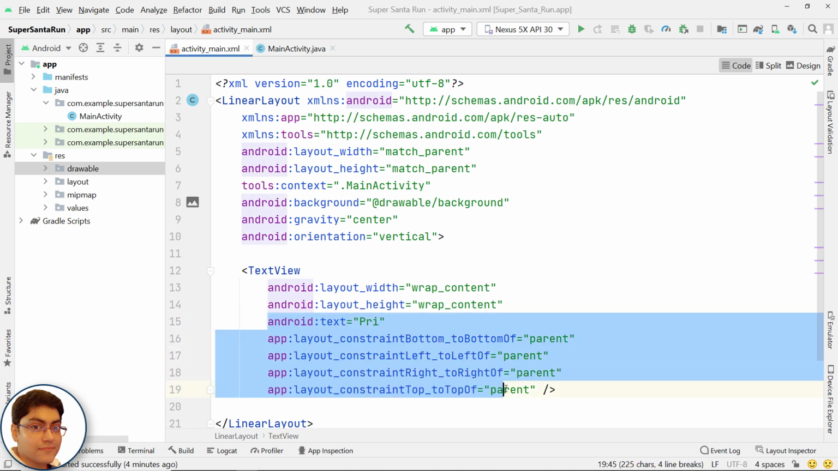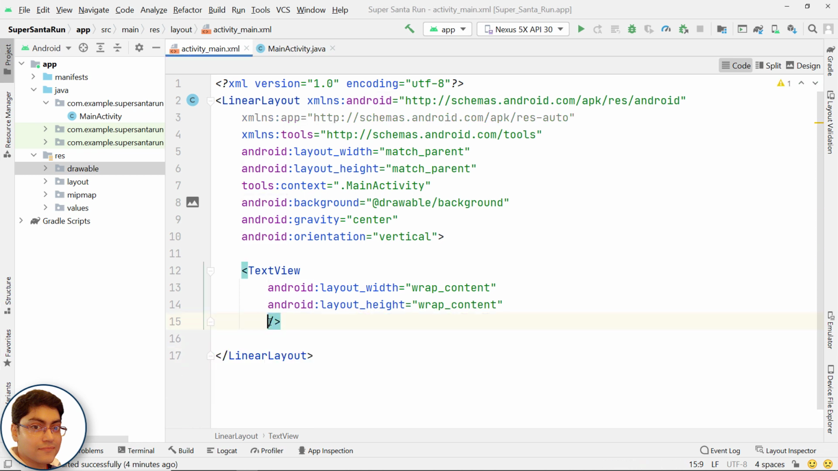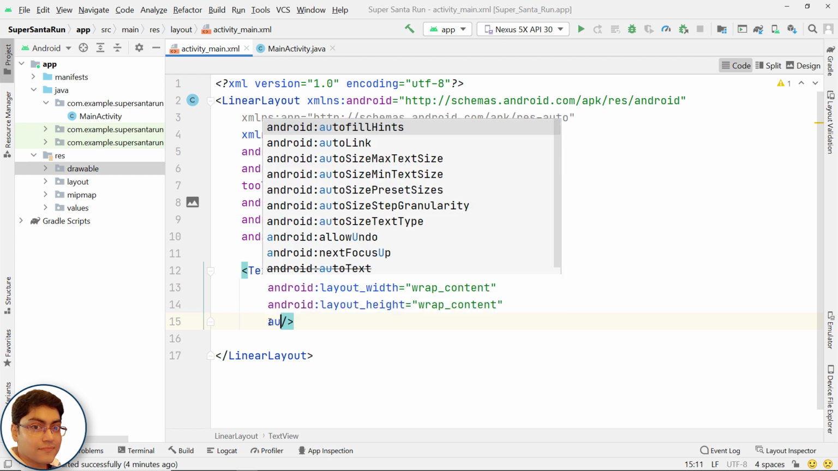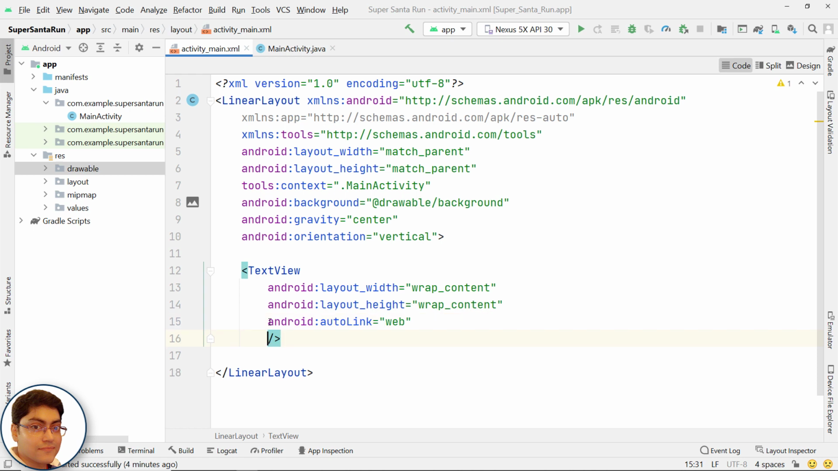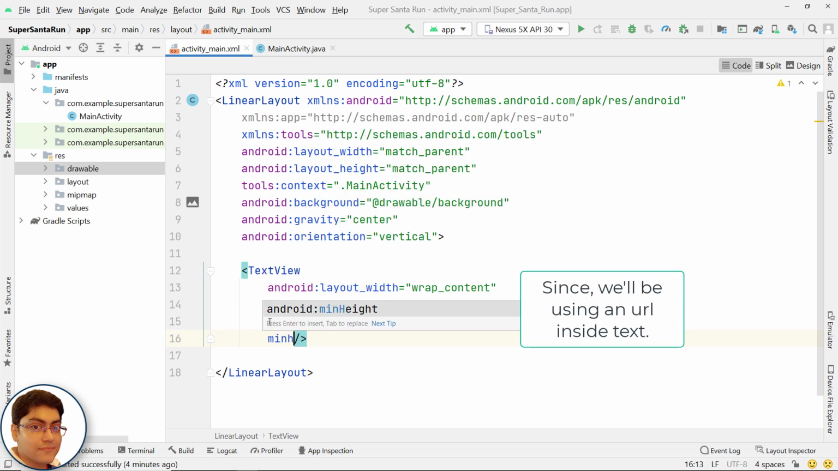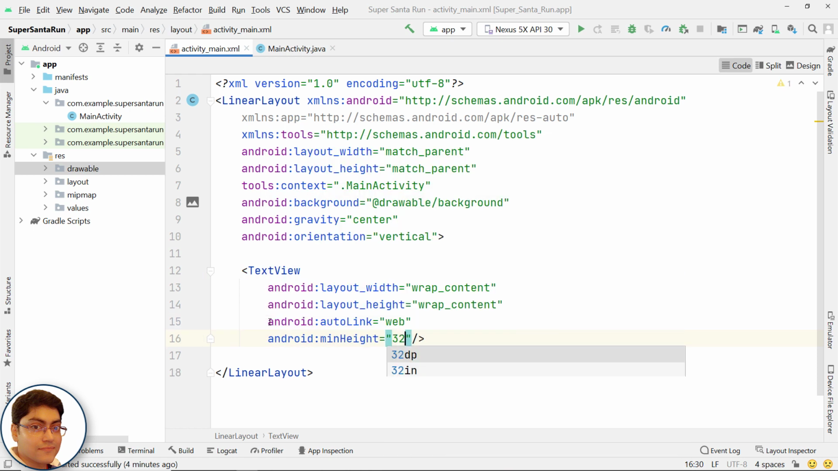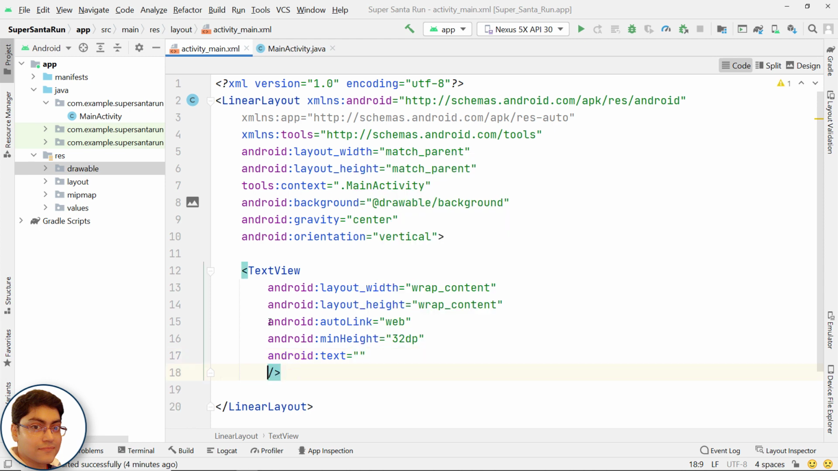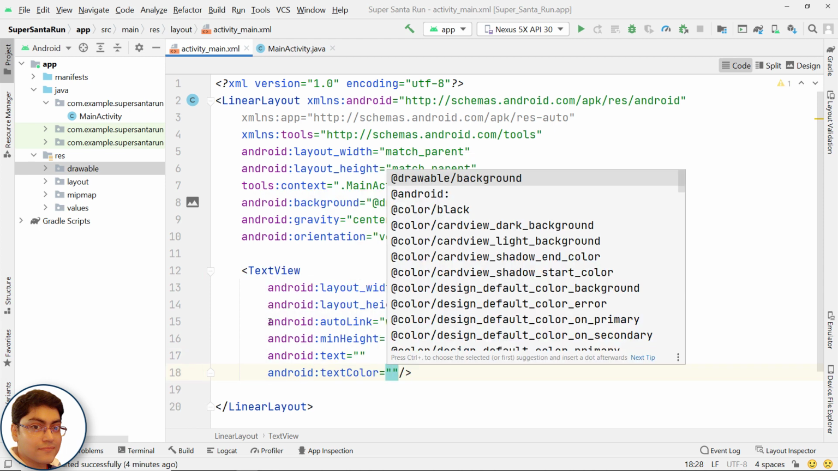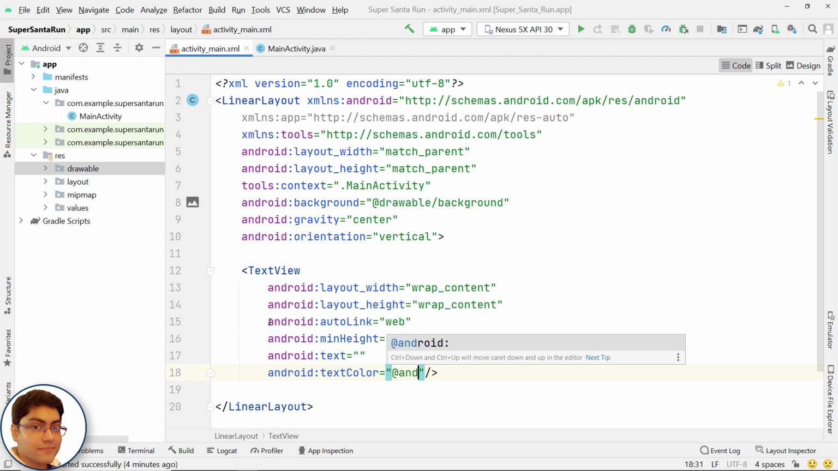I will delete the attribute values for this default text view. Add android:autoLink equals to within double quotes web. minHeight equals to within double quotes 32dp. For text, I will come back to this later. And for text color, add @android:color/white.